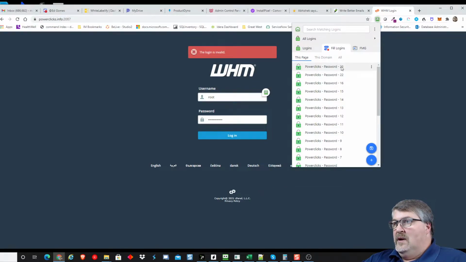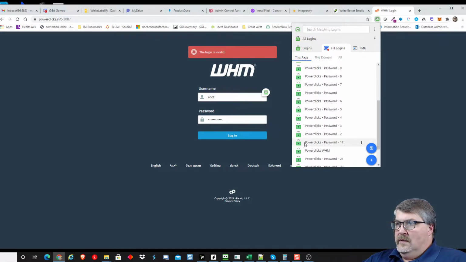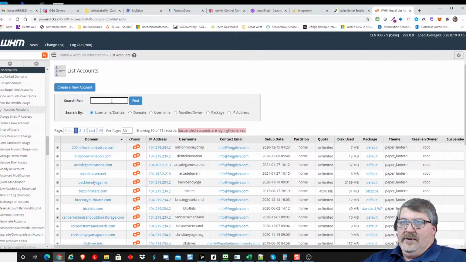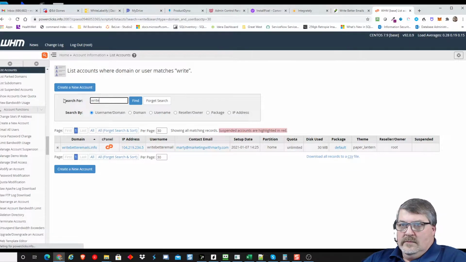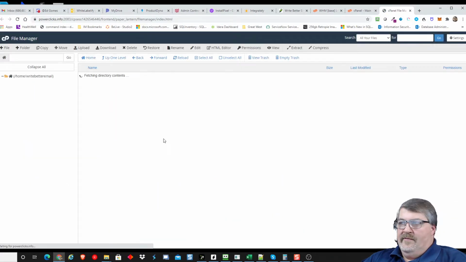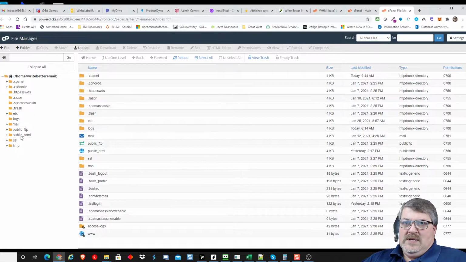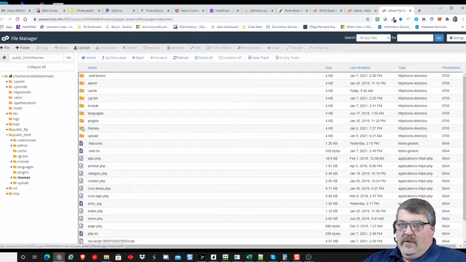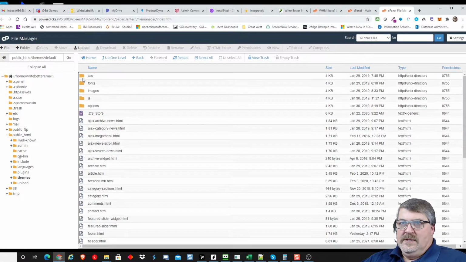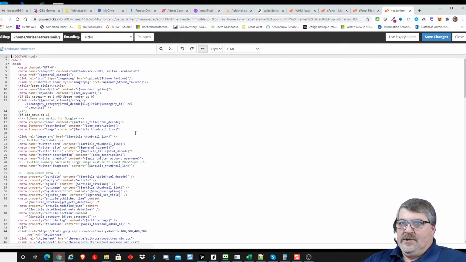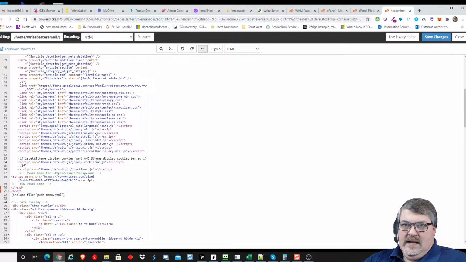Apparently I can't remember my login. There we go. All right, so we're going to go over to that particular account, and I'm just going to go edit the file. Most websites have a header file, or they might have a main index.php file. But in this particular case, I'm just going to go over to the theme where this sits. And there's a header.html file. I'm just going to come down here before the ending head tag.